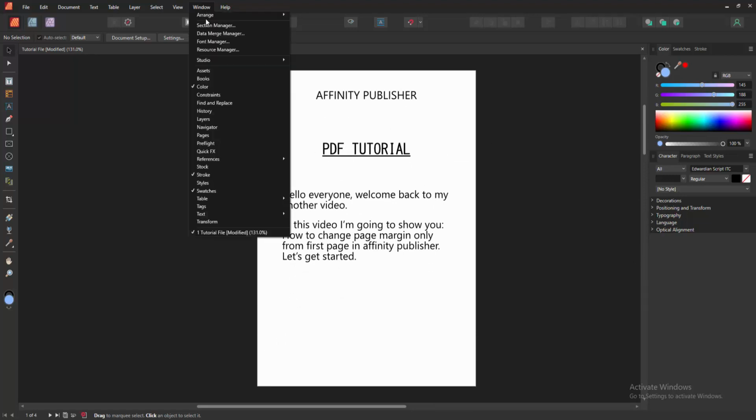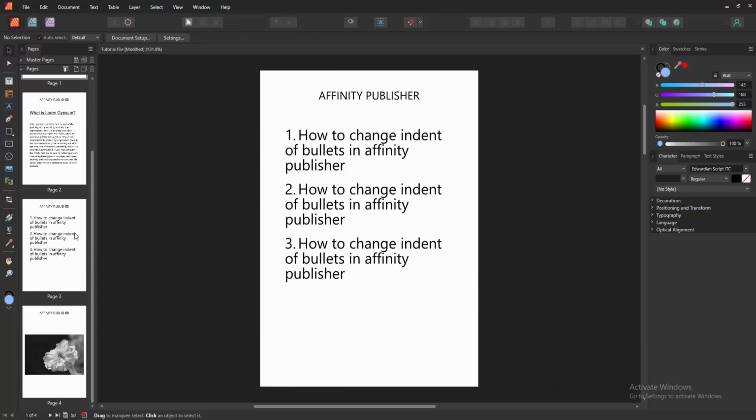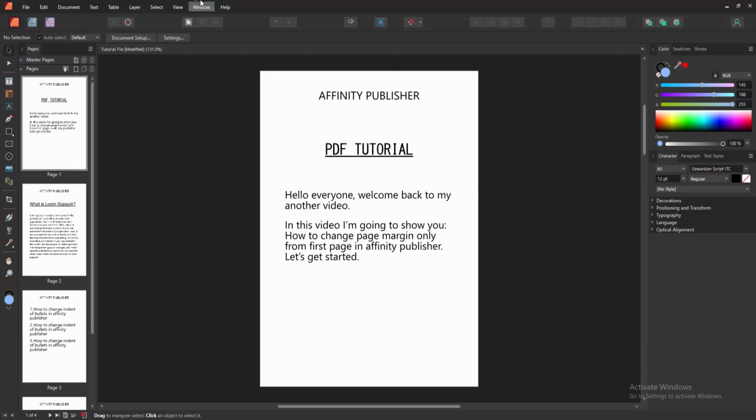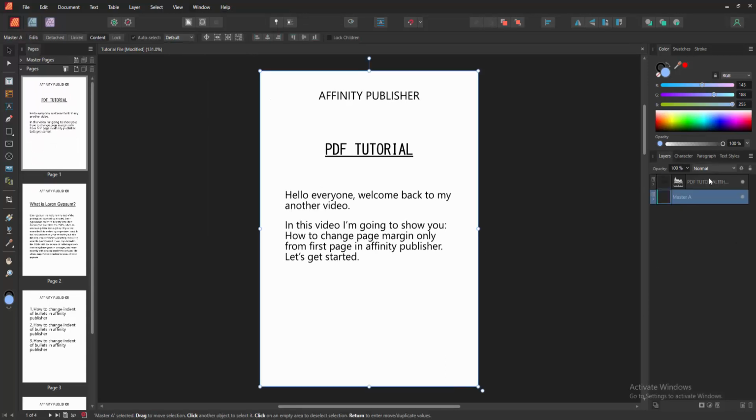At first go to the window menu and select the pages section. Then we can see here show all pages very easily. Then go back again to the window menu and select the layer option. Then we can see here show the layer.